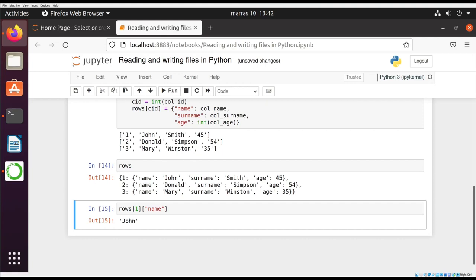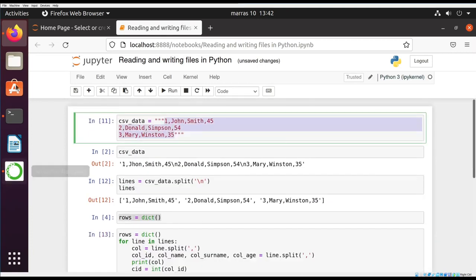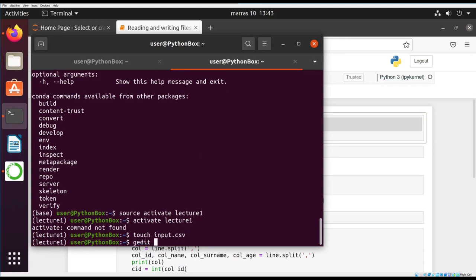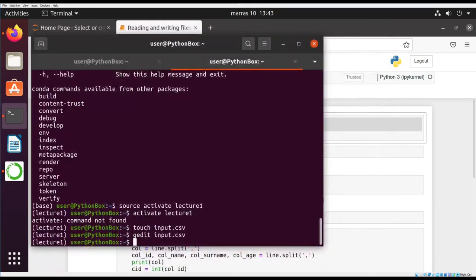Let's say we have a file, and let's create one. Let's copy the contents that we are going to use there. And we are going to use terminal and touch to create a file. And let's name it input.csv and open it in editor. Now we can copy paste the contents of the file in, and we can save it. Now we close this file.